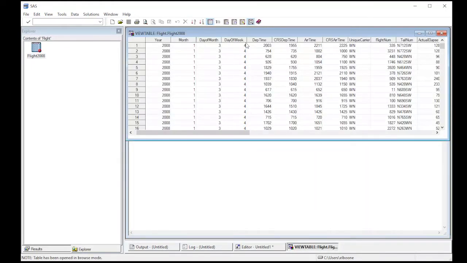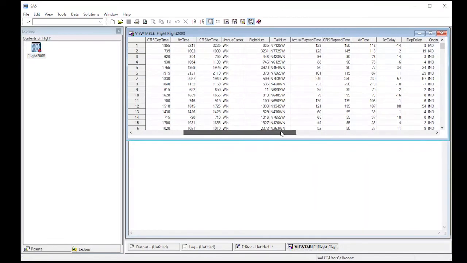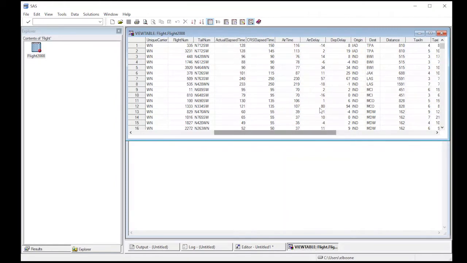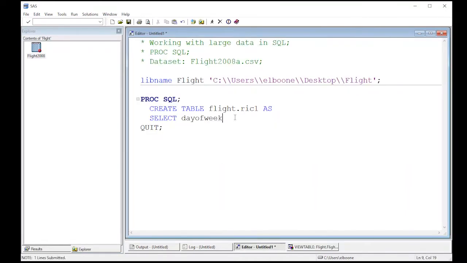Day of week. Then we want to pull the information on delays, is what I would like to know, either the departure delay or the arrival delay. So let's pull both of these, arrival delay and departure delay. So we come back over to our code here. We're going to do arrival delay and departure delay.